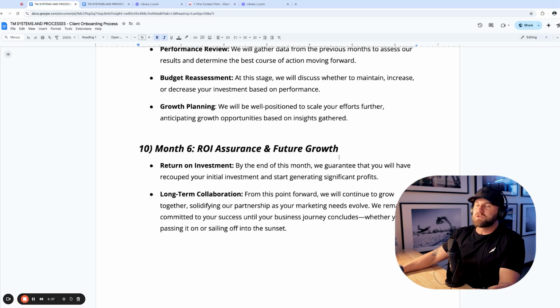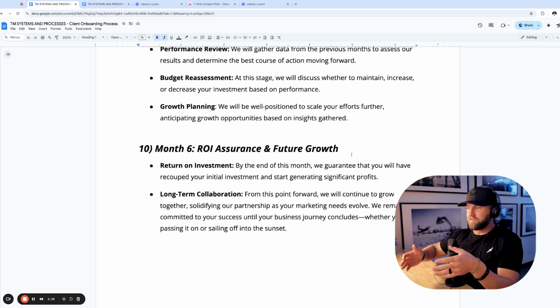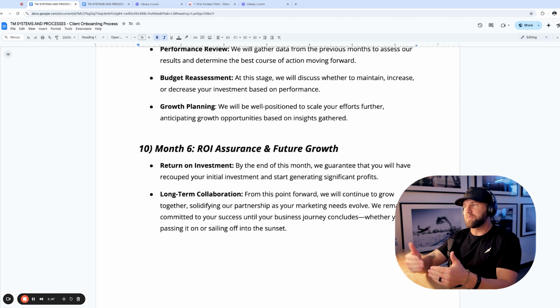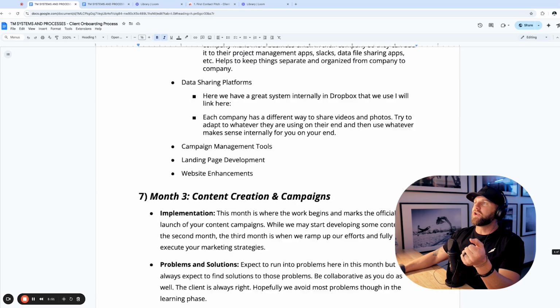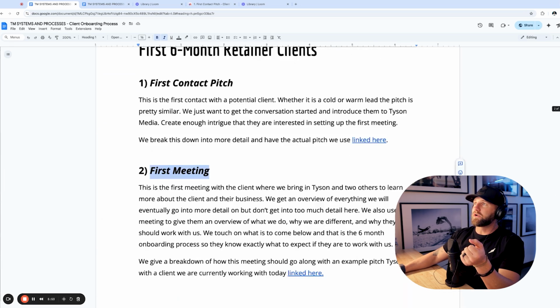Month 6 is ROI assurance and future growth. So now we've figured out what works, and we're just going to continually adjust with the algorithms and the growth they're experiencing, and continue growing with them. So anyway, that's a quick overview of what we're going to go through in all of this.